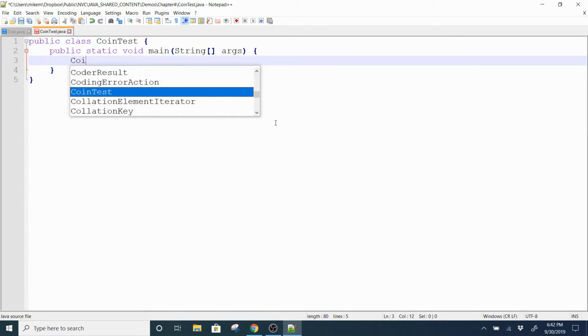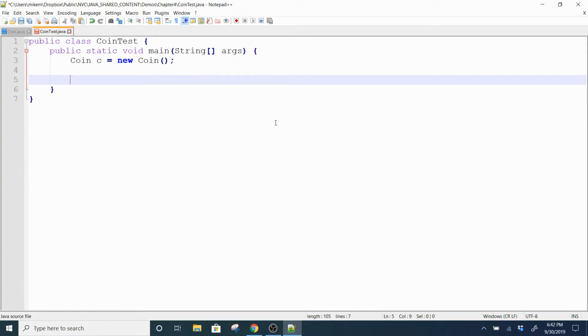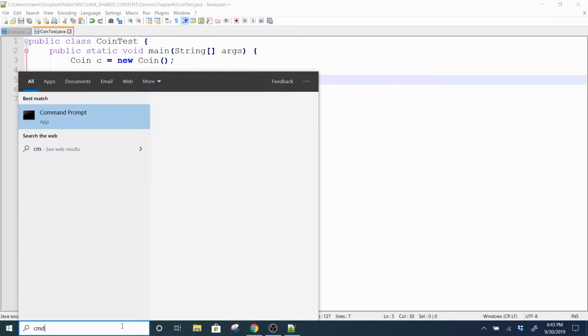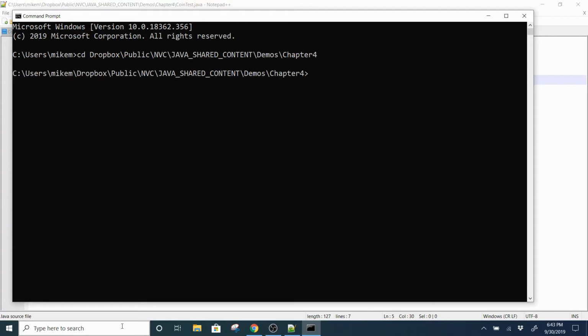And then in here is where I'm going to instantiate a coin object. So I'll just say Coin c is equal to new Coin. All right. And the first thing I want to do is just print out my object. I can do that by just passing my object to the println method. And what that's going to do is call the toString method. So I'll open up my console and change directory to the folder that I'm working out of, all right, and I'm going to say javac.